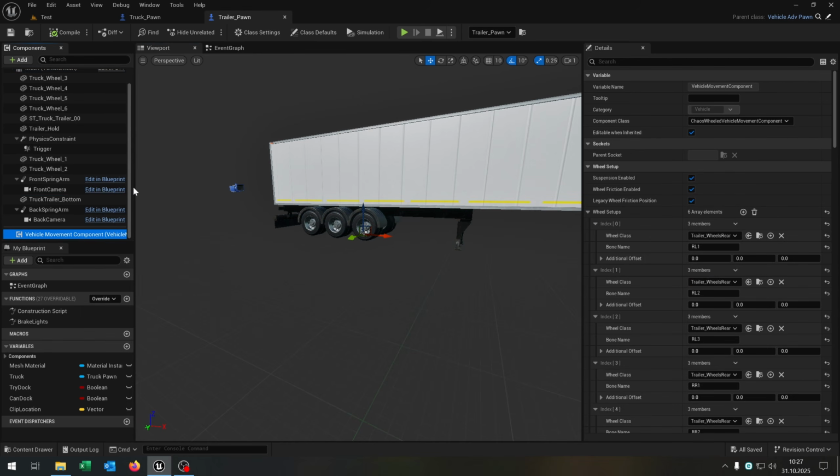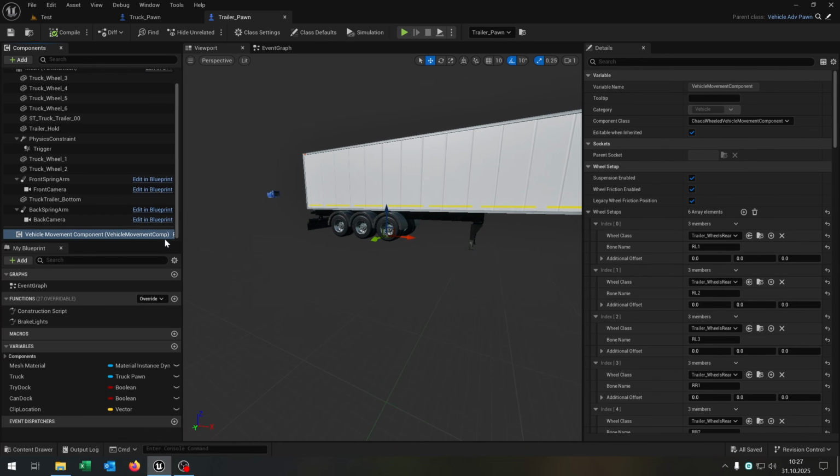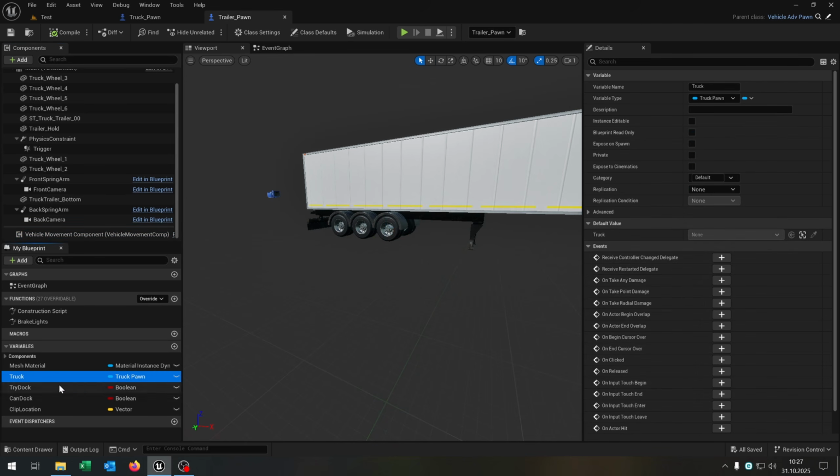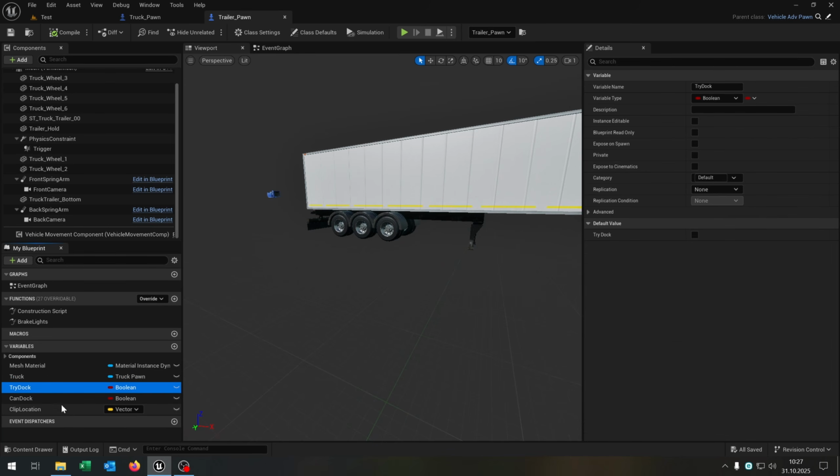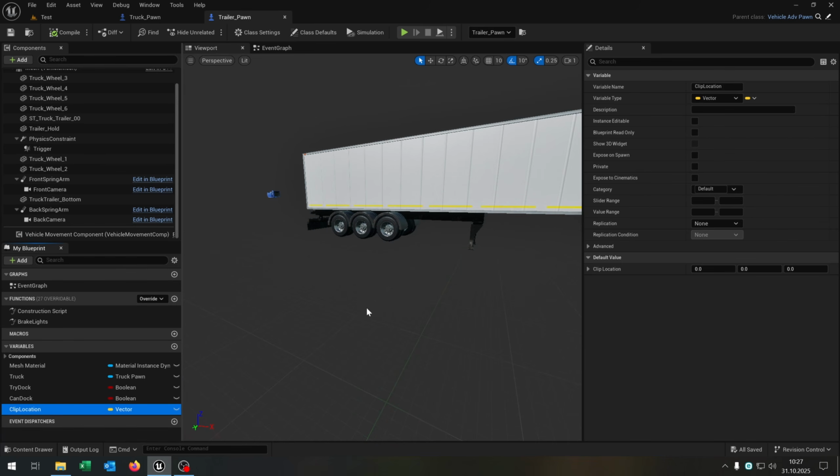And then from the parent class, the vehicle movement component, since this is a child class of the vehicle advanced pawn. Also I added some variables: the truck as a truck pawn object reference, the try dock as a boolean, the can dock as a boolean, and the clip location as a vector.